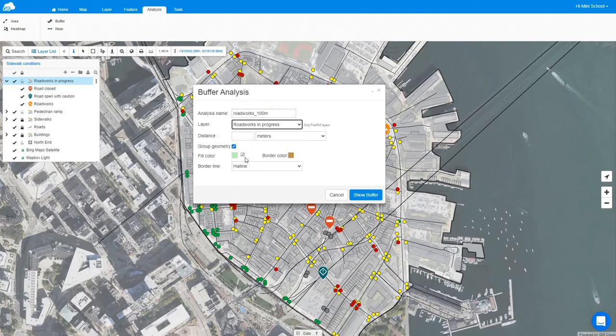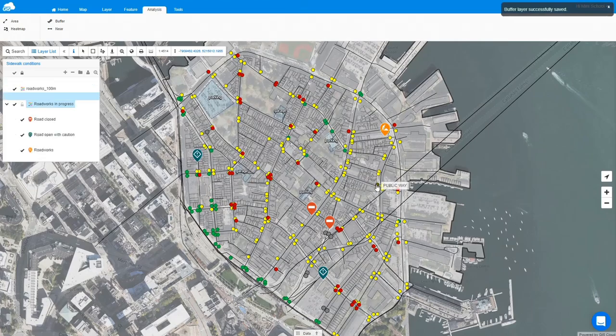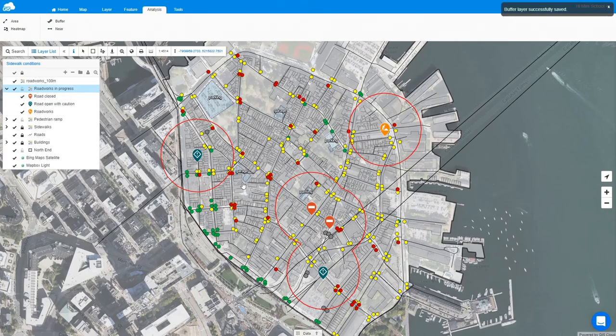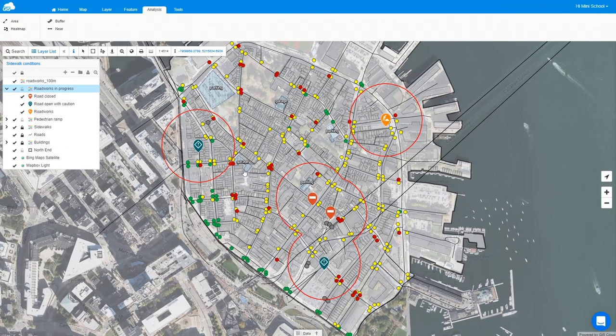So we need to select the layer that we are working on and the distance. And you can choose either to group geometry or keep it separate from each other. For our purposes, we will leave it as group geometry, and fill color will be none, but for the border we will select red with the medium thickness. And there you have it. Now we have our buffer zones around our active roadworks.